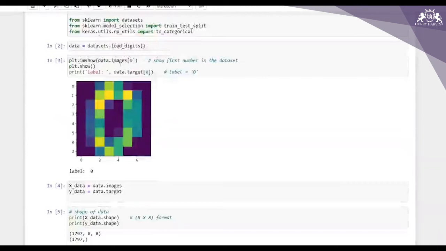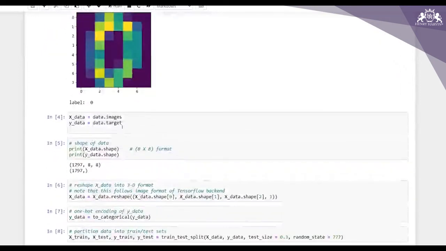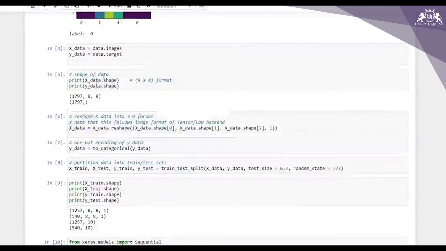In case I want to display any one of the images, I'm displaying the first number in the data set. It is saying that the label is 0. So x_data is data.images, and the target I'm taking into y_data. If I look at the shape of this x_data, it is 1797, 8, 8. So basically it is in 8x8 format, and y_data is 1797 only.